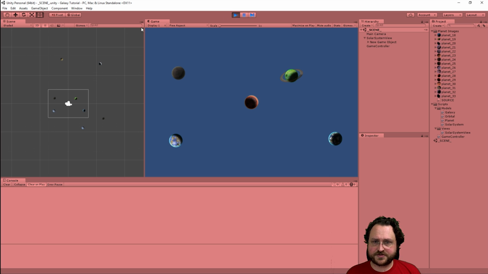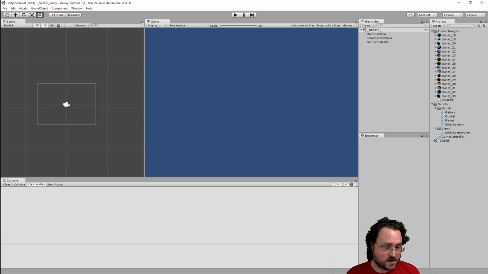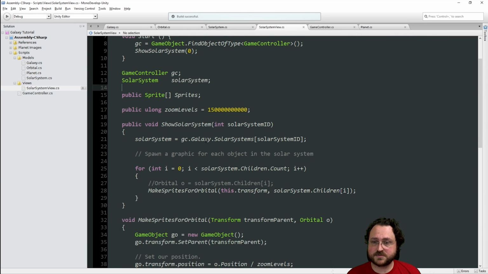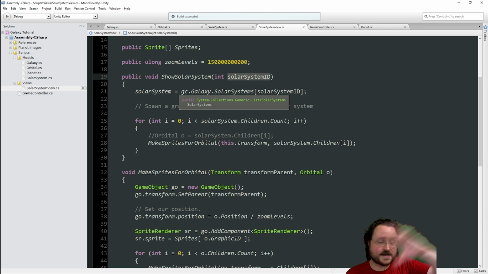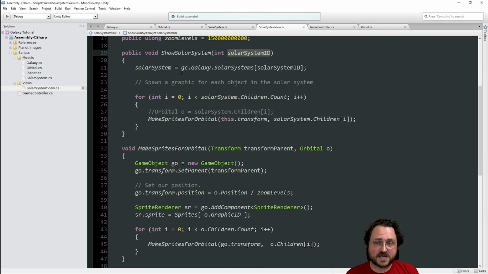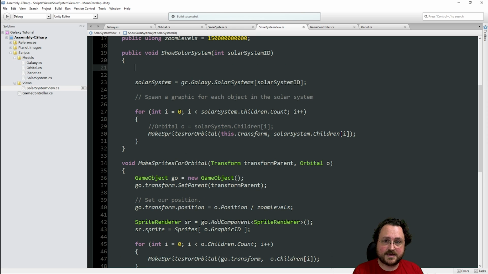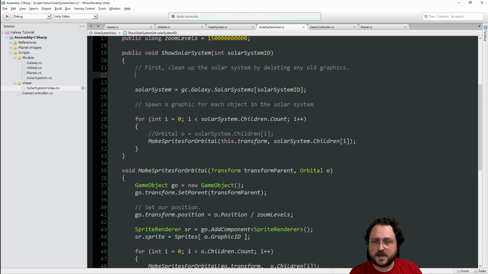We want to do one more thing. So first thing is we can always change what solar system gets displayed because solar system view has show solar system over here. But what we need to do, because show solar system, you pass it an ID, and then it generates all the planets for that. But at no point do we clean it up. So first thing we have to do is first clean up the solar system by deleting any old graphics. And we can do that.